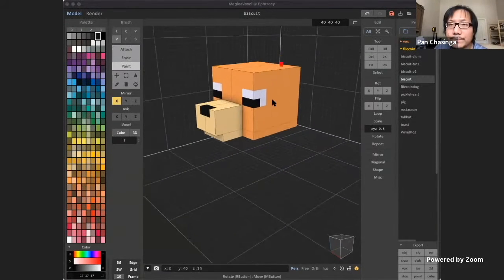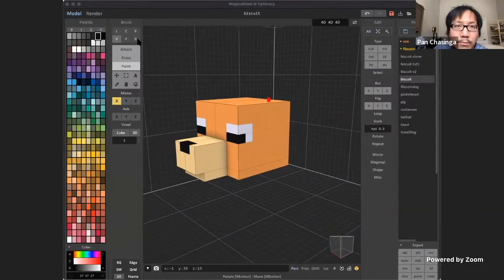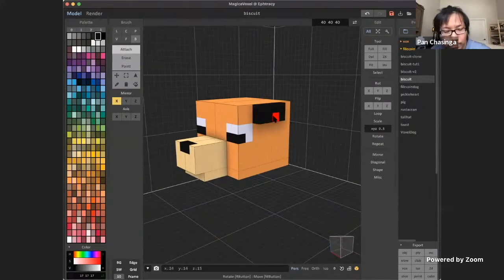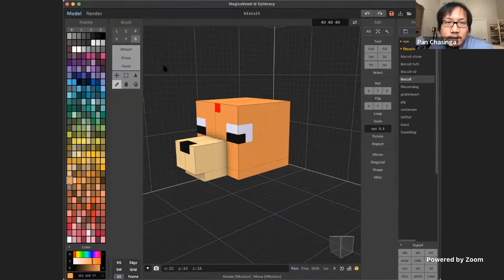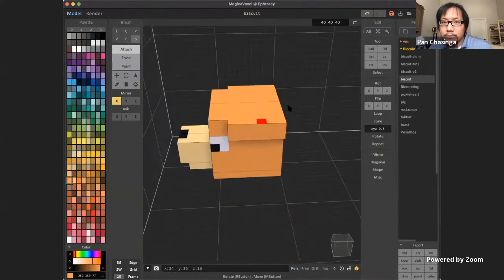Okay, let's move on to the ear. It's the box brush. Attach. Let's do the ear here. Oops. Now that's a different color. I can use the eyedropper to select the color that I want from the model too. That's what I did. The box brush, attach. There we go. Nice.